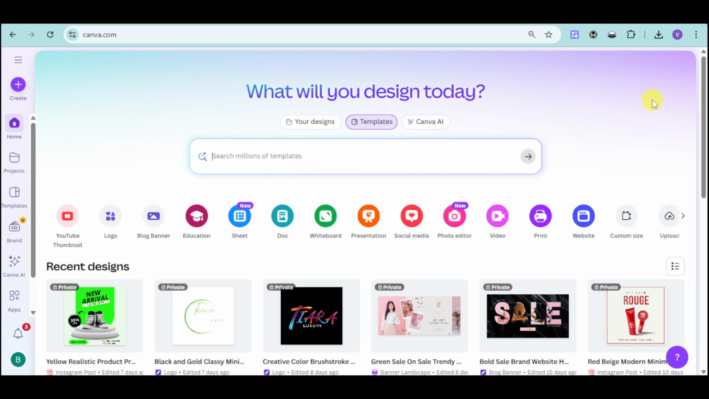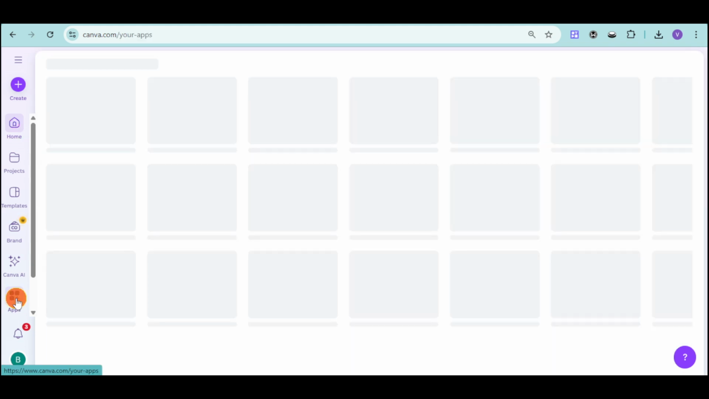In this video, I am going to show you how to connect your Google Drive to Canva. First things first, you can head over to canva.com and then from in there, just click on this apps option. Now you can see all of the apps that Canva actually offers.